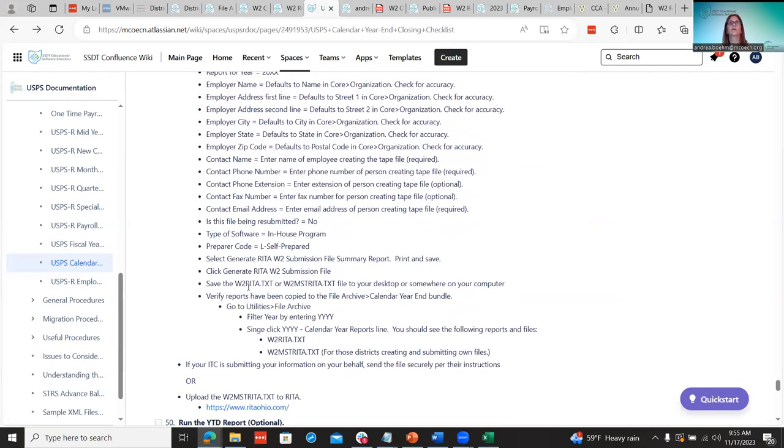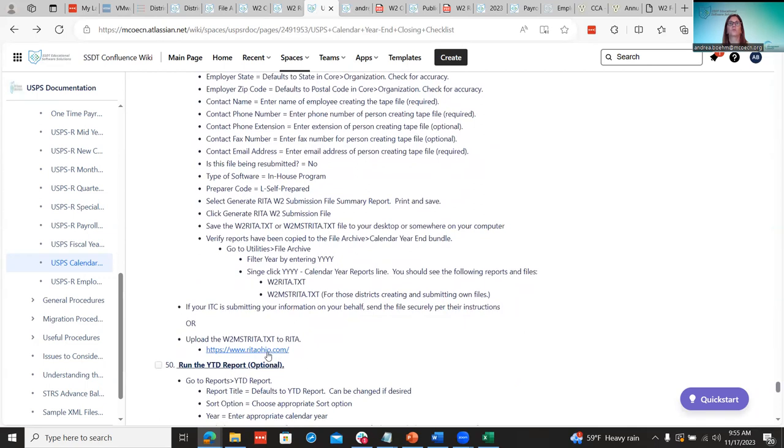So again, they will get a W-2 RITA, which would be sent securely to you, or a W-2 master RITA file, which is what is used by the district to send directly to RITA.